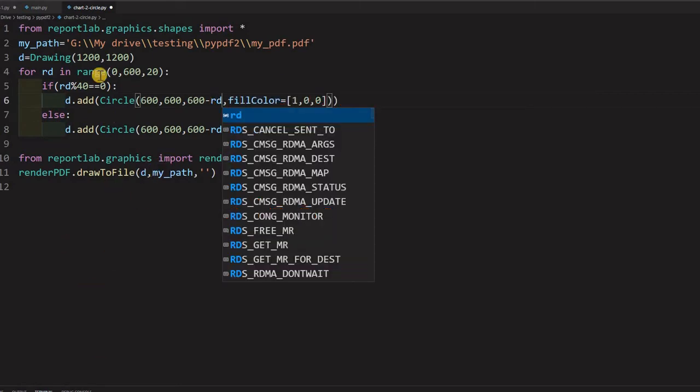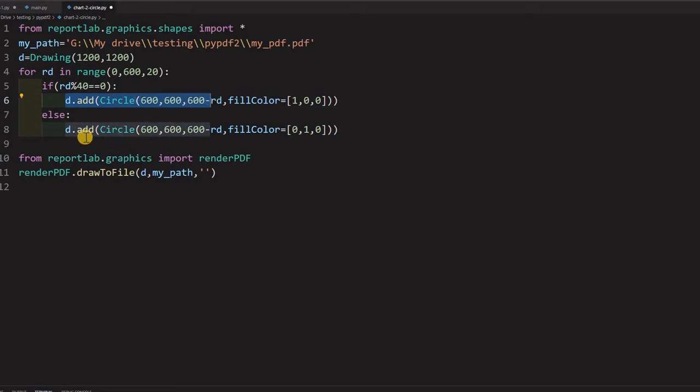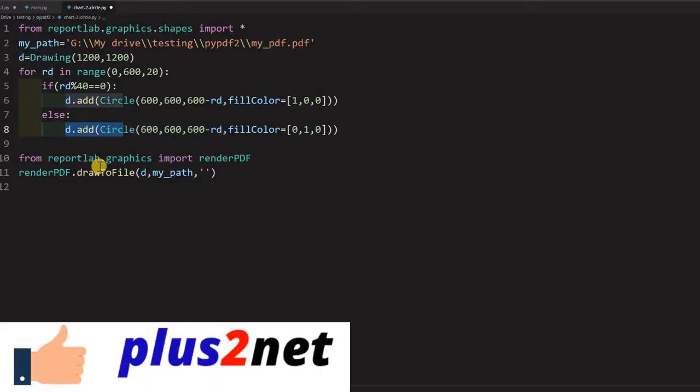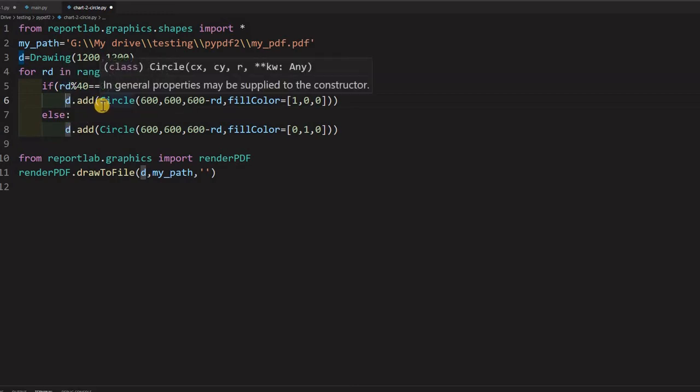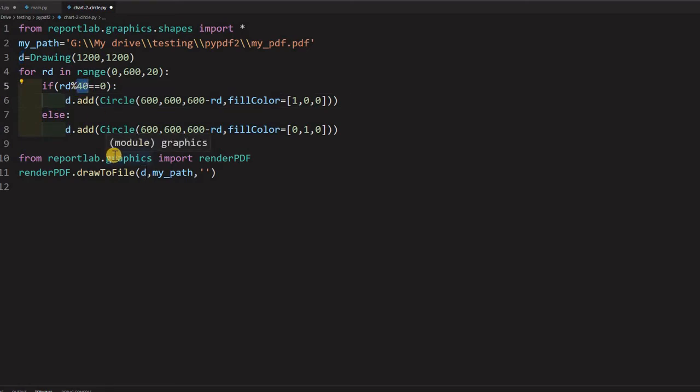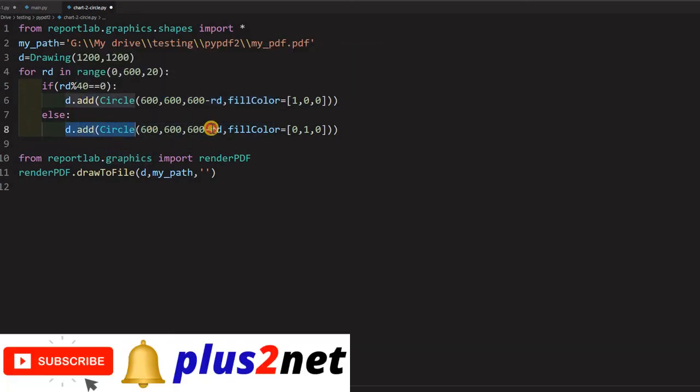What will happen now is, RD will take 0, 20, then 40, 60, 80 like that. Once it is divisible by 40, meaning the remainder is 0, this color circle will be drawn. Next time this circle. So alternately one color will be picked up. First this will be true, next time it will be false, next time true, because it is a step of 20 and we are dividing by 40. So at every cycle, once this color circle will be drawn, next cycle this bottom one, next cycle again this. So like this it will continue.